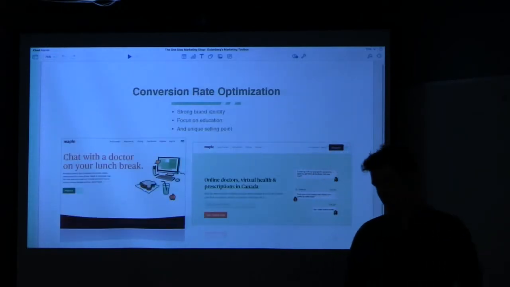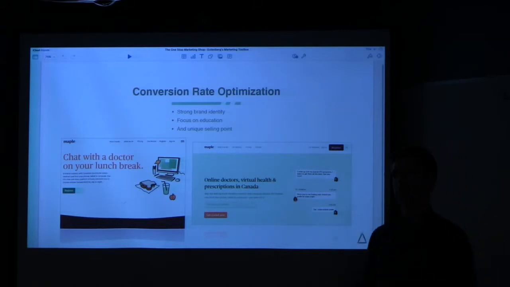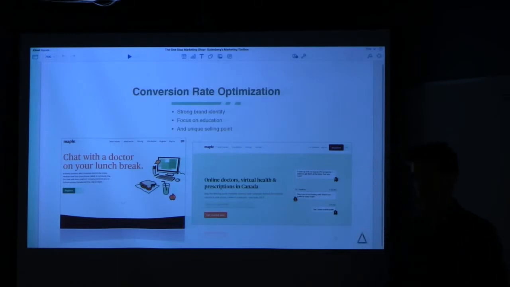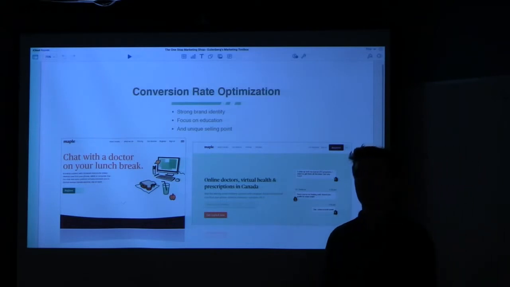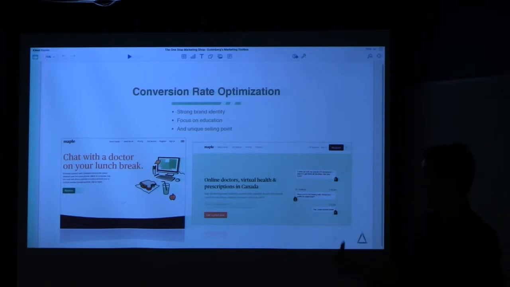Conversion rate optimization. For a small business, I think a lot of people consider conversion rate optimization to be A/B testing. If you've heard CRO, you've heard A/B testing, you think they're the same thing. It's not really. The idea behind CRO is removing blockers and making it easier, enabling users to get to their desired outcome. So you don't actually have to A/B test.